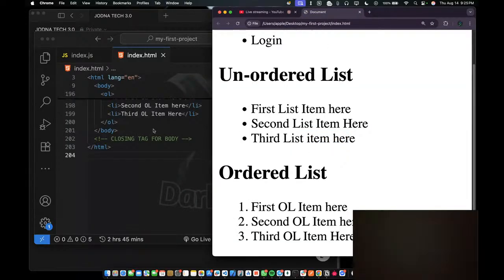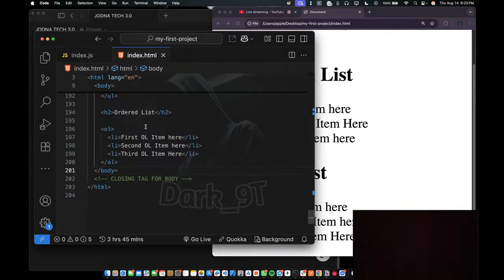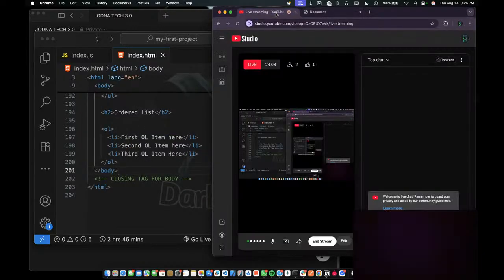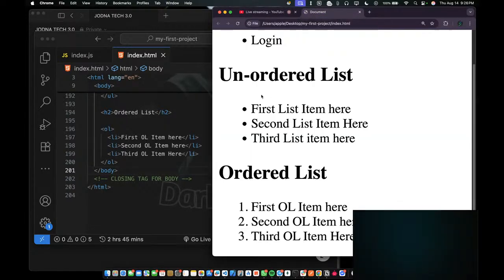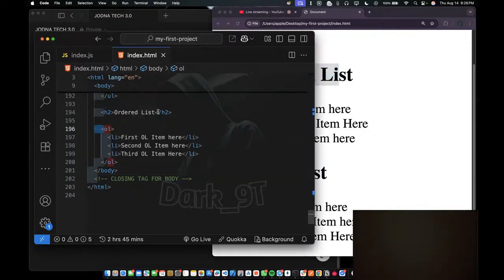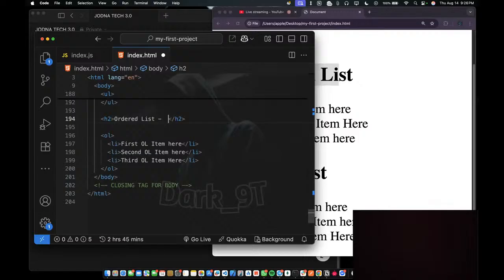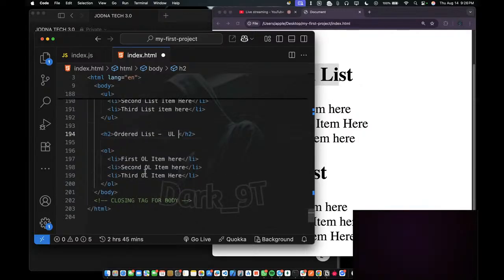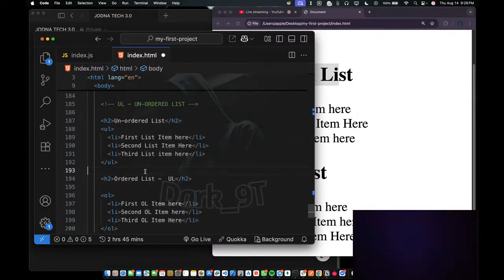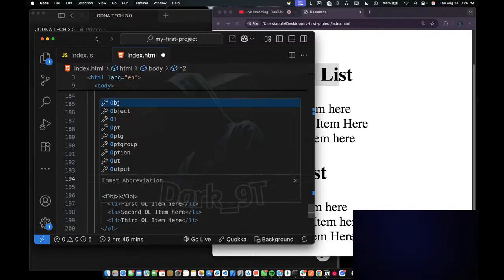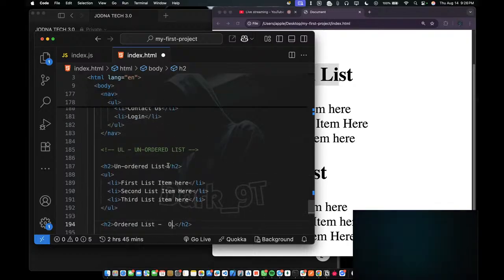So if you check, let me see if I can get any response. So what's the difference between UL and OL? This is UL. Then this is OL. No, this is OL.